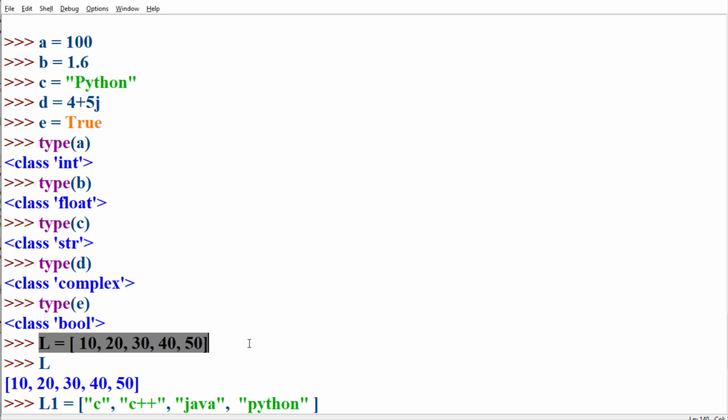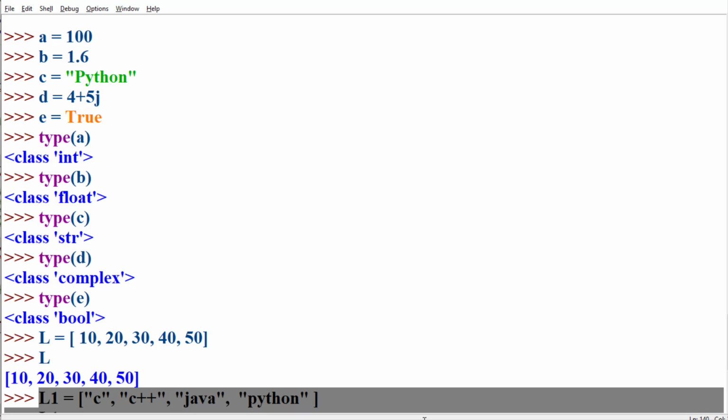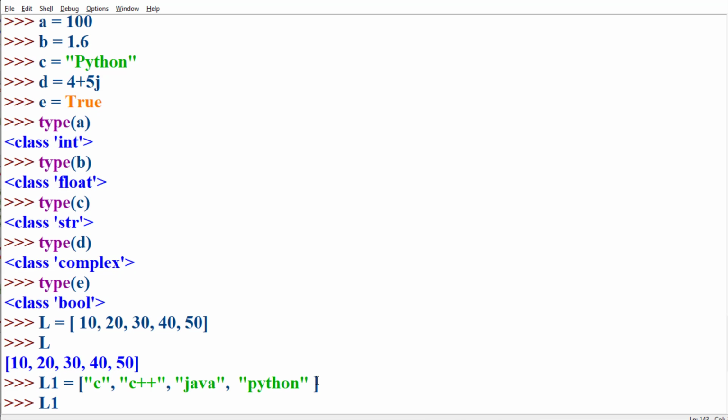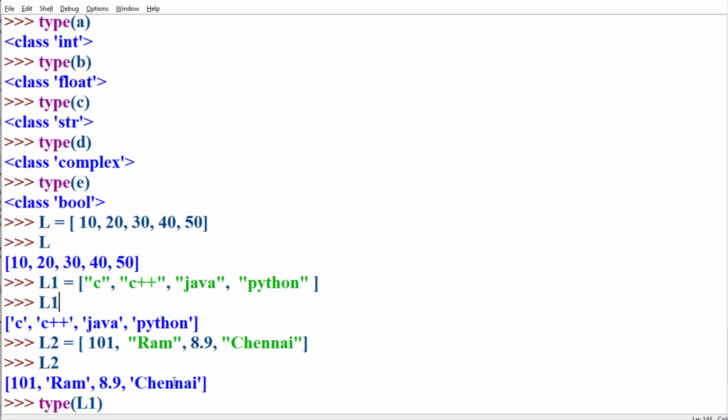In the variable L, I have stored a collection of integers. It need not be integers alone, you can store other types of data also. Here if you observe L1 equal to a collection of strings, where I am storing a collection of strings to the variable L1. So here you can see L1 is a collection of strings. That is how you can store a collection of elements using the list data type.